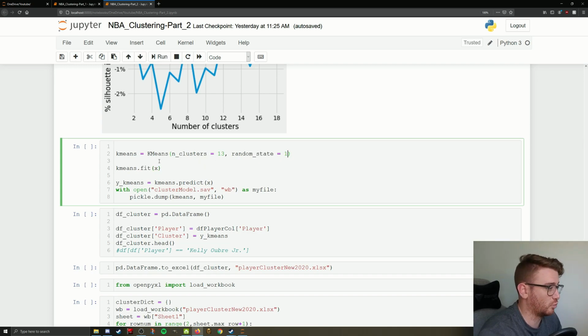Random state equals 1. And then we're going to fit that K-means algorithm. And then our Y K-means is going to be our predicted value coming off the X data set. And this here, I'm not going over pickling today because it's not entirely relevant.